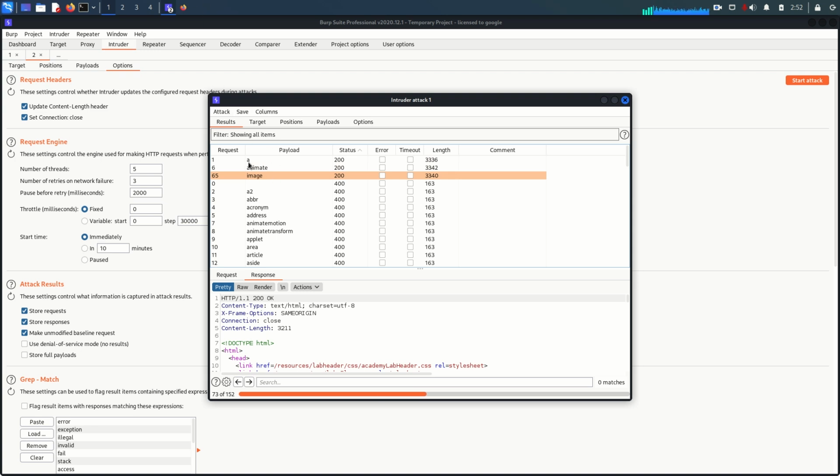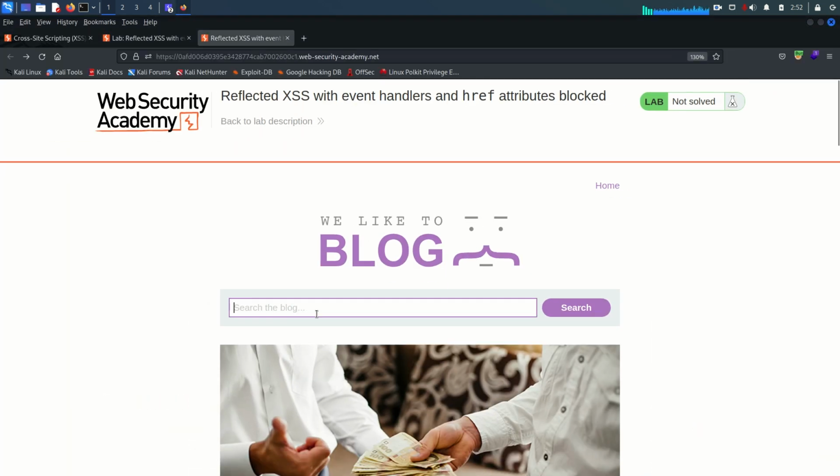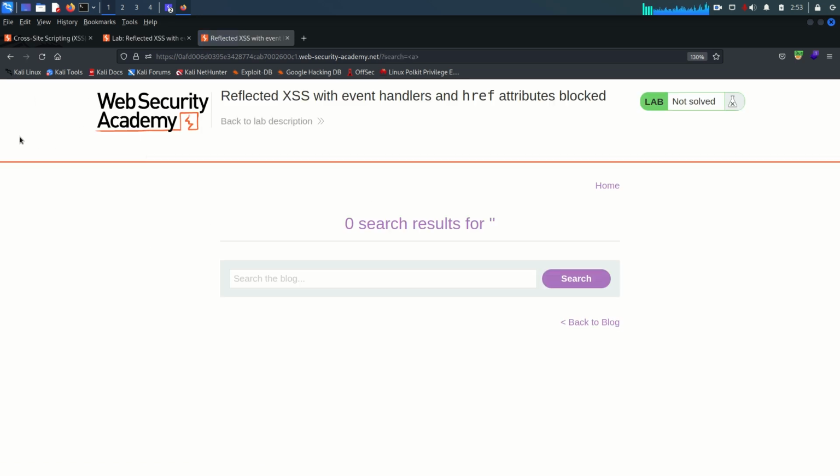Let's make sure whether these tags are allowed and the result is true. For this, let's test the anchor tag and search. Once I search, you can see this time we did not get any message saying the tag is not allowed. This means the anchor tag is allowed.